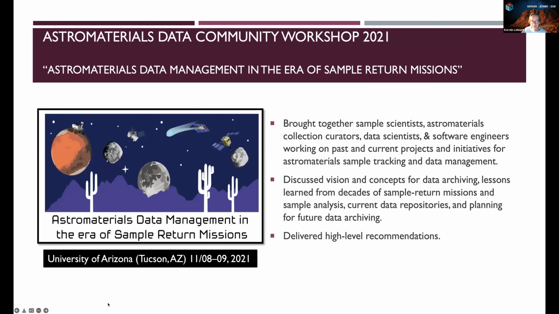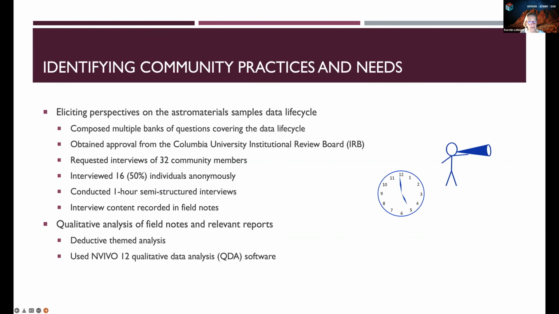So all these different players came together in November last year in a workshop to think about astromaterials data management in the era of sample return missions. And this workshop has delivered high-level recommendations for the management of astromaterials. So these components that I mentioned here for the data ecosystem for astromaterials give us input to our special study. So with this, I'm handing over to Bob to continue, as Bob has done most of the work so far on conducting this study.